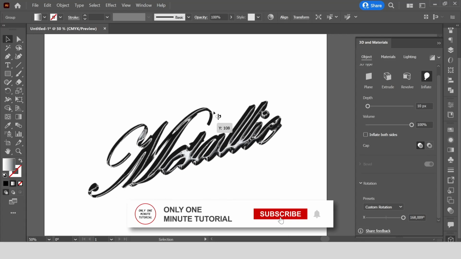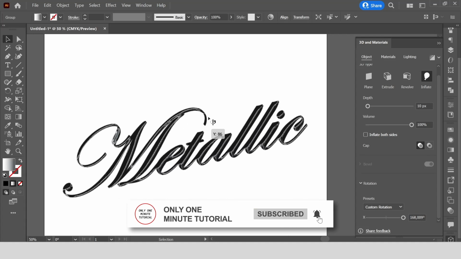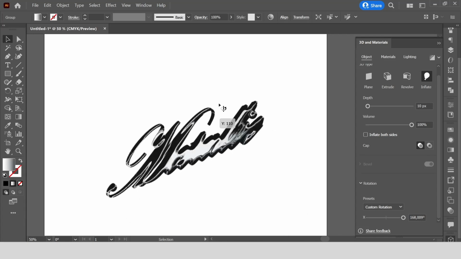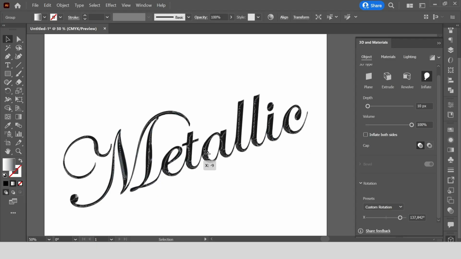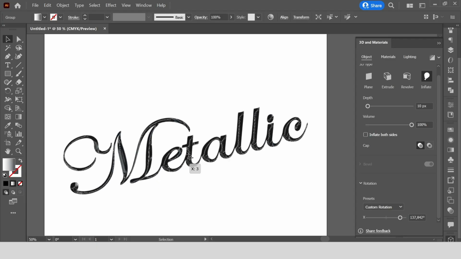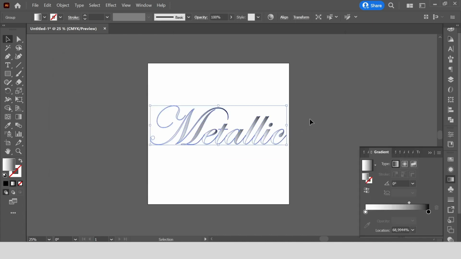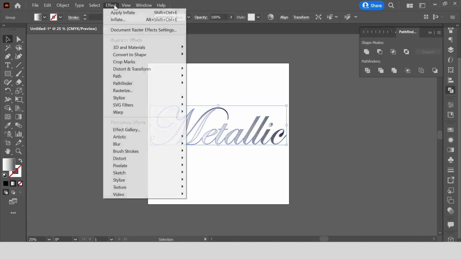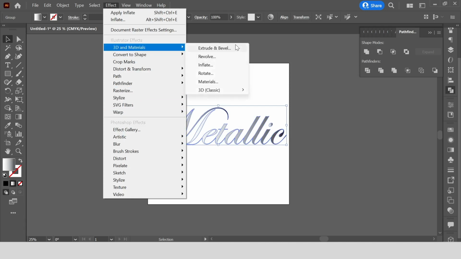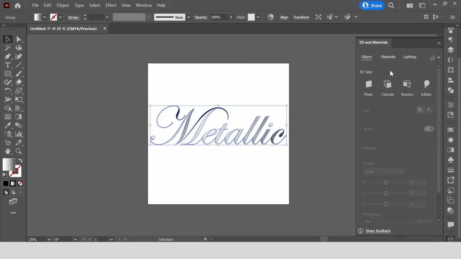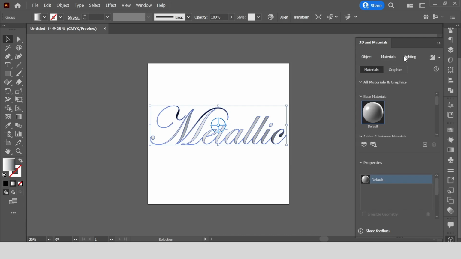Have you wondered how to make 3D metallic text like this without a 3D application? I only use Adobe Illustrator here and I will show you how. First, expand the text and change the color to gradient. And then you activate your 3D inflate style here. You don't have to change a lot here.